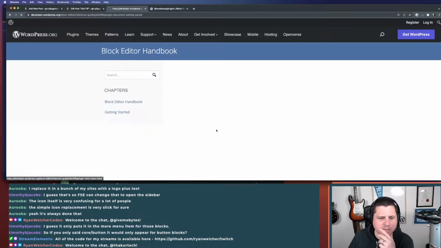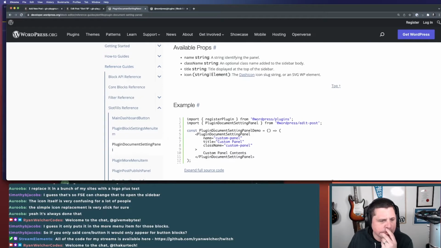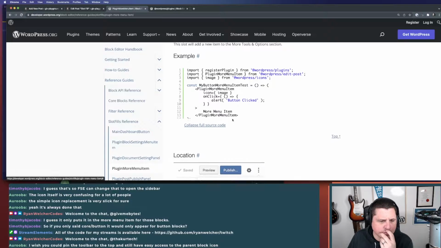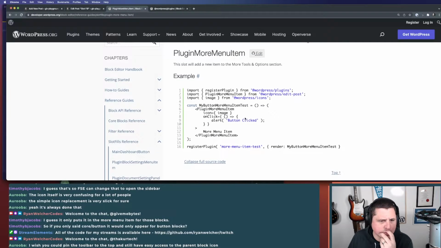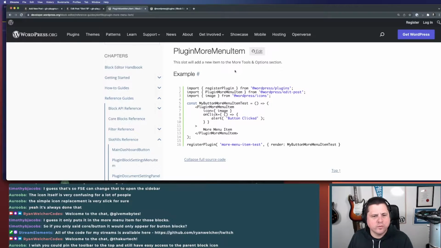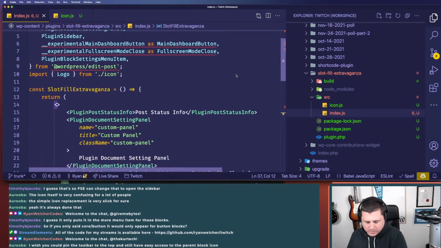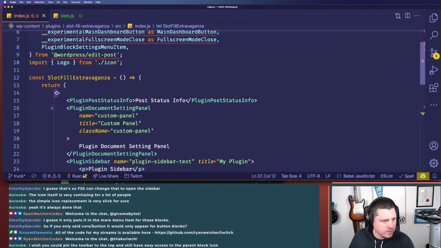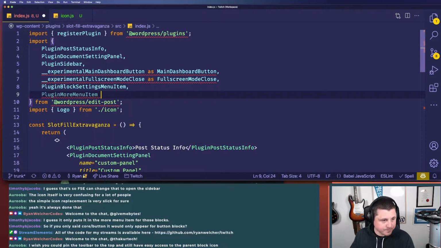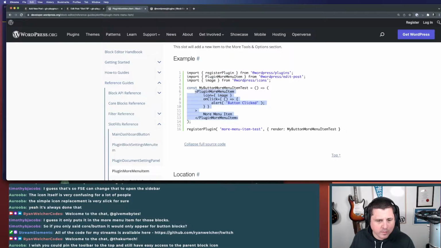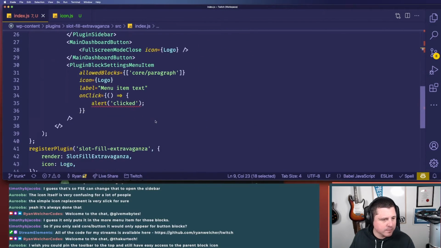So we've done the document setting panel one. Seen that. Plugin more menu item. We just did that. We just did that one? No, we didn't do that one. This will add a slot to the more tool section. Okay, so let's go plugin more menu item. I'm just gonna grab the whole example here. Do this and put it down the bottom.